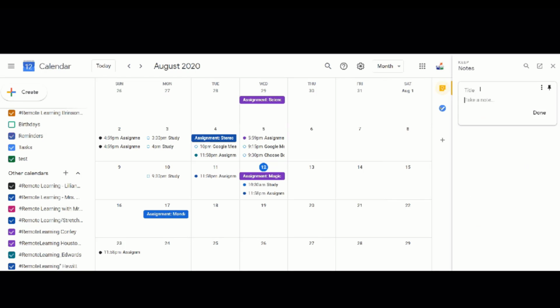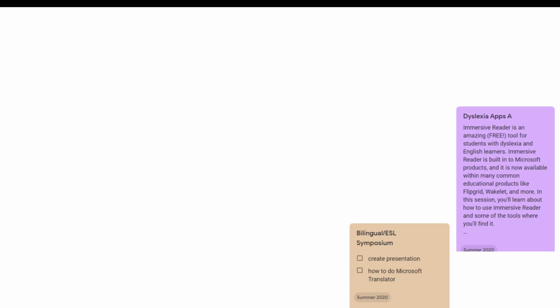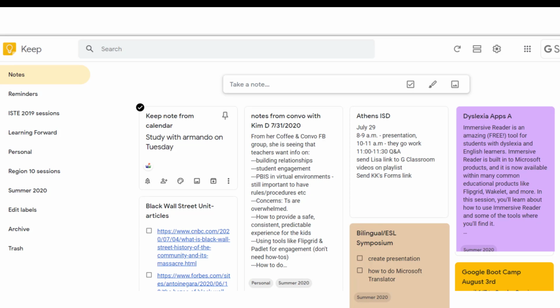Google Keep is also available from within Google Calendar. So when they create a note here in the calendar, they can take the note, click Done, and almost immediately that note will appear in the Google Keep list. You can see that there is a new note there at the top left from the calendar. Another way to take notes using Google Keep is using the smartphone app.